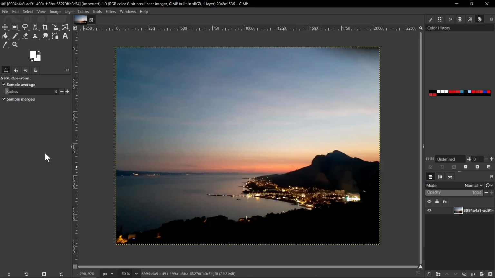Hi, in this tutorial I would like to show you how to export a file as TIFF in GIMP. There is one simple method that I recommend you to know.